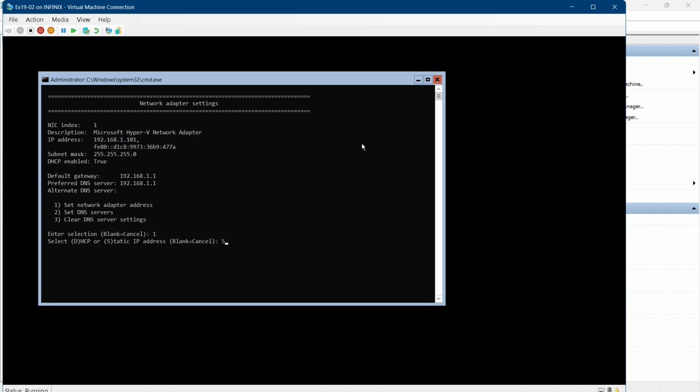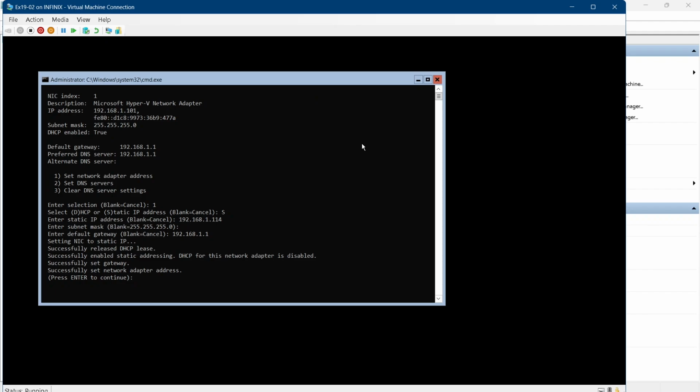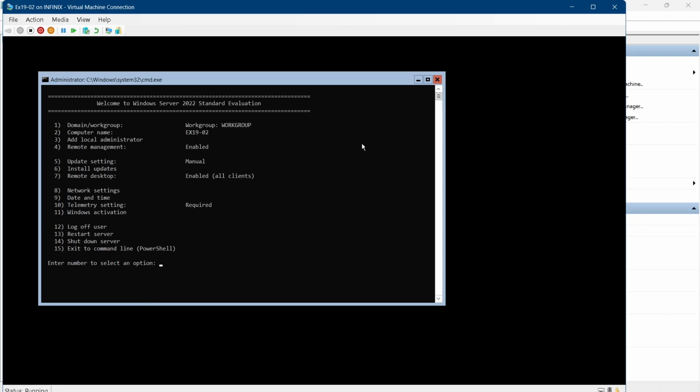Let's select static and enter the IP address as required. I will enter 192.168.1.114. Hit enter. I will leave the subnet mask as is. On the default gateway, I will enter 192.168.1.1. Hit enter to continue again.